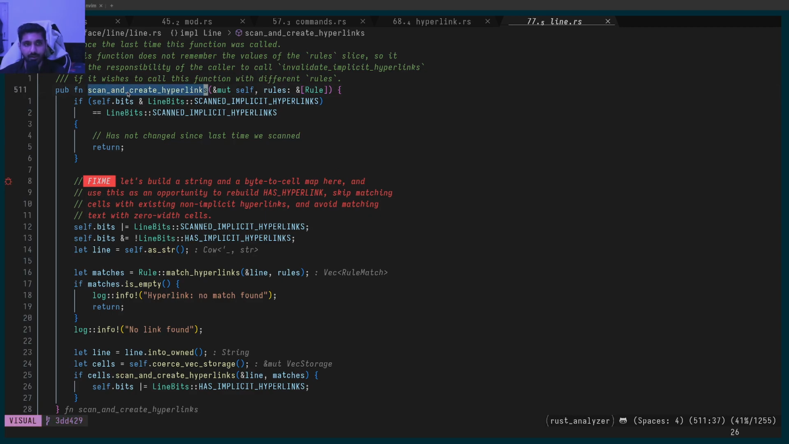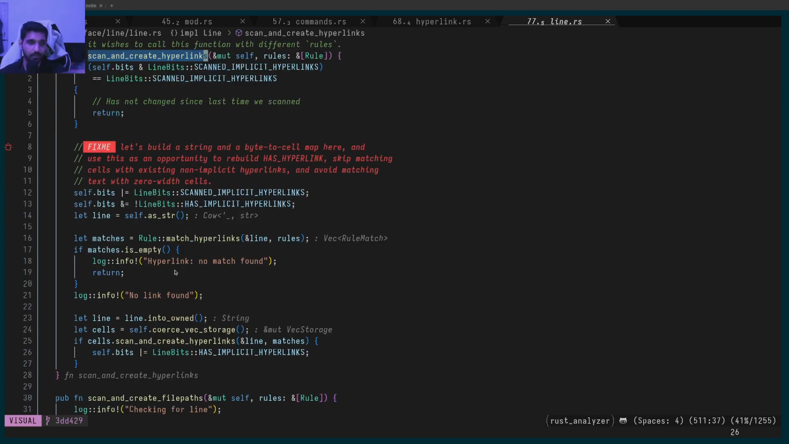So this is where they scan and create hyperlinks. They scan through the text and try to create hyperlinks from it. And I've set my own logs, by the way, these are totally my logs. You see that they're doing cell.create hyperlinks, line and matches. They're passing the current line and whatever matches you have found, with match hyperlinks.